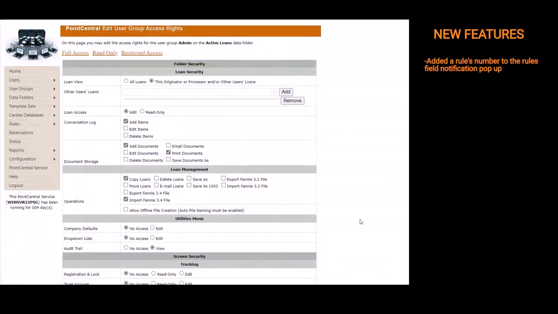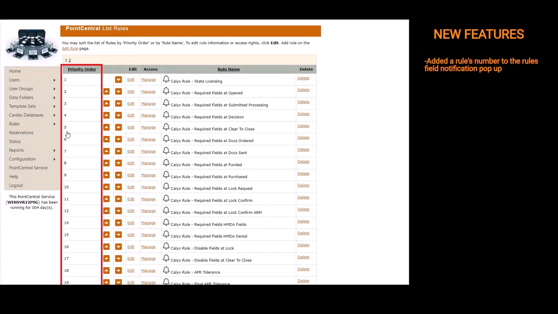The administrator can log into PointCentral and go to Rules, List Rules, and they will see the priority number next to each of their rules. This will give the administrator a quicker way to find the rule that's firing and assist the user.